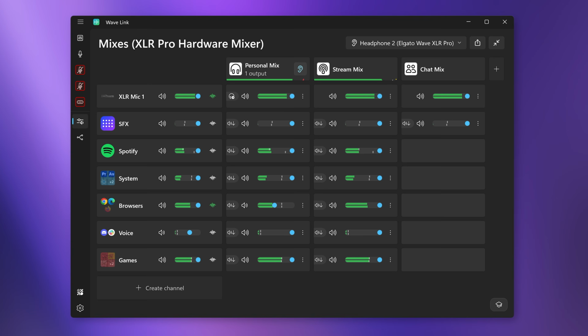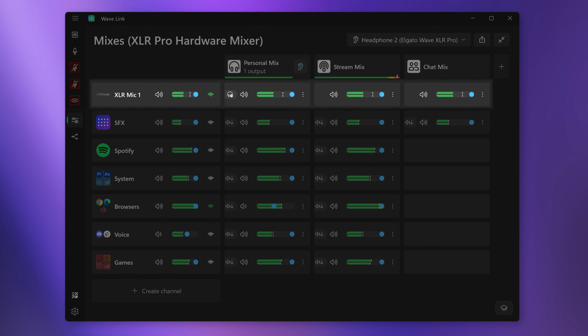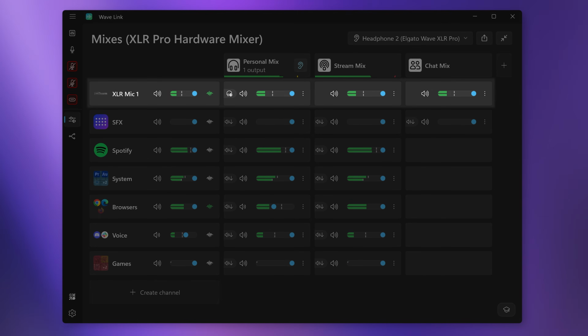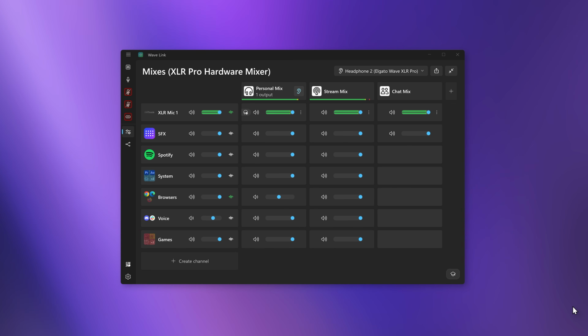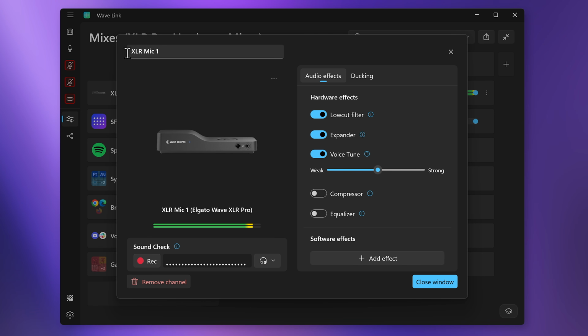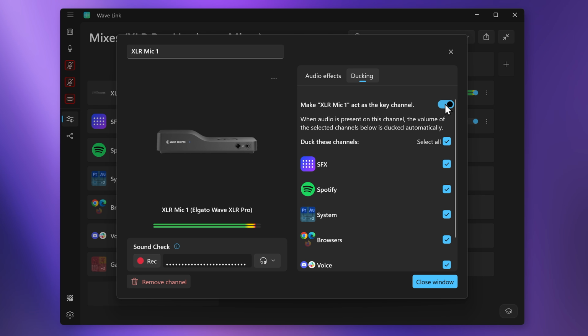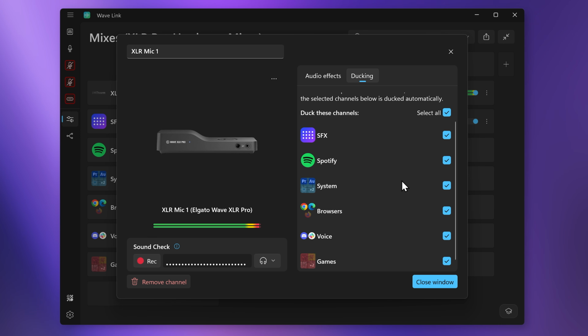To set it up, you need to select what's called the key channel. This is the audio source that triggers other channels to be ducked. Typically, this would be your microphone. So open up the settings for your microphone, like XLR Mic 1, and go to the Ducking tab and enable Make XLR Mic 1 act as the key channel. At this point, you'll see all the other input channels that will duck against XLR Mic 1.